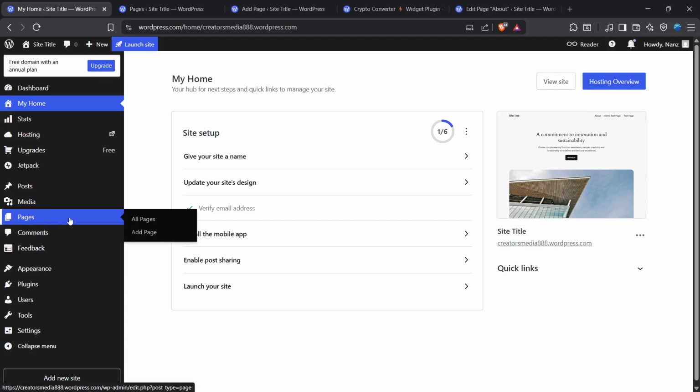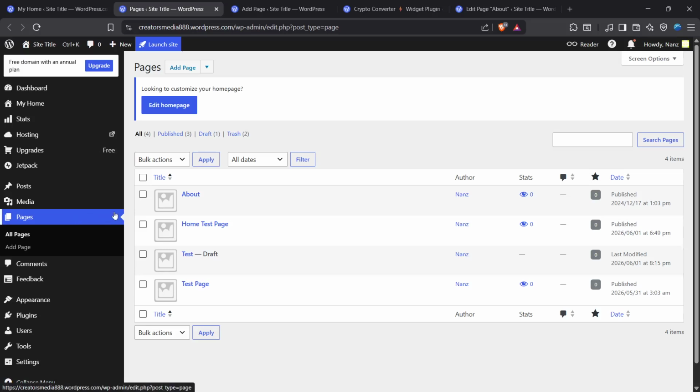From here, choose the page where you want to add your album gallery. This could be an existing gallery page, a homepage section, or any other page where you want visitors to see your images. After selecting the page, click Edit to open it in the WordPress editor.